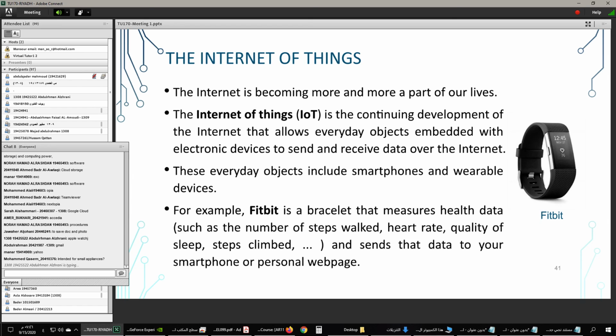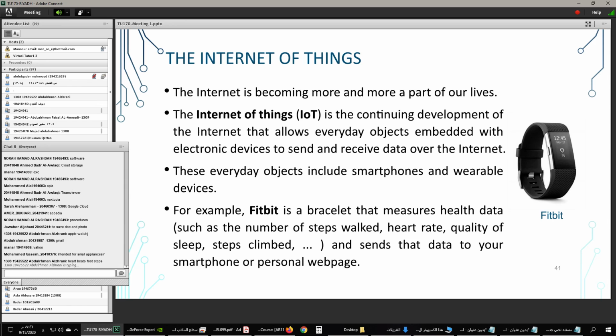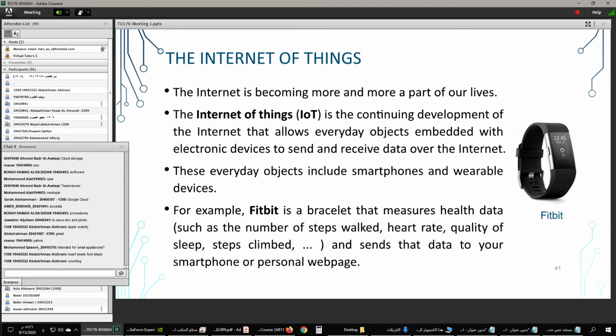So basically, Internet of Things means any device that is connected to the internet and sends and receives data all the time, 24 hours, 7 days. So all the time, just keep connecting to the internet and sending data.